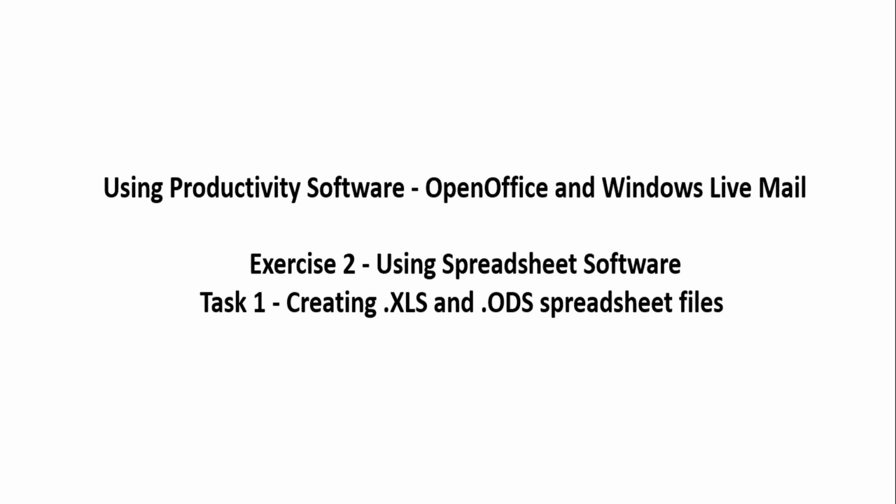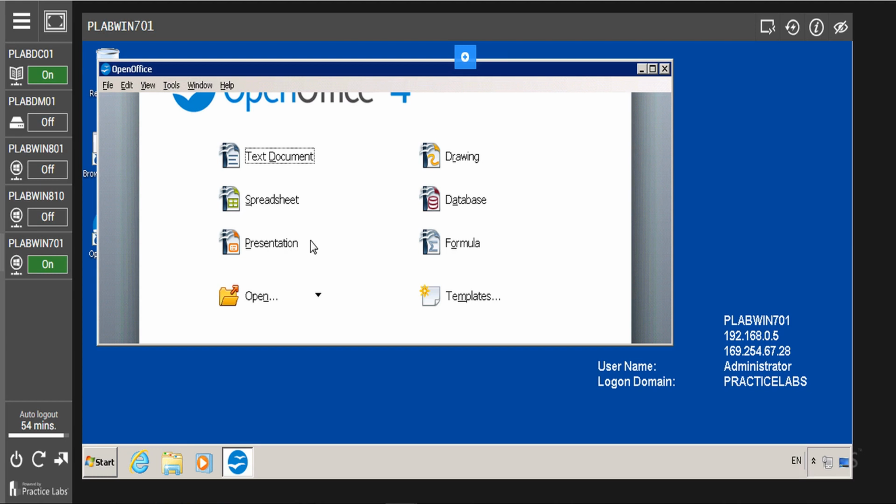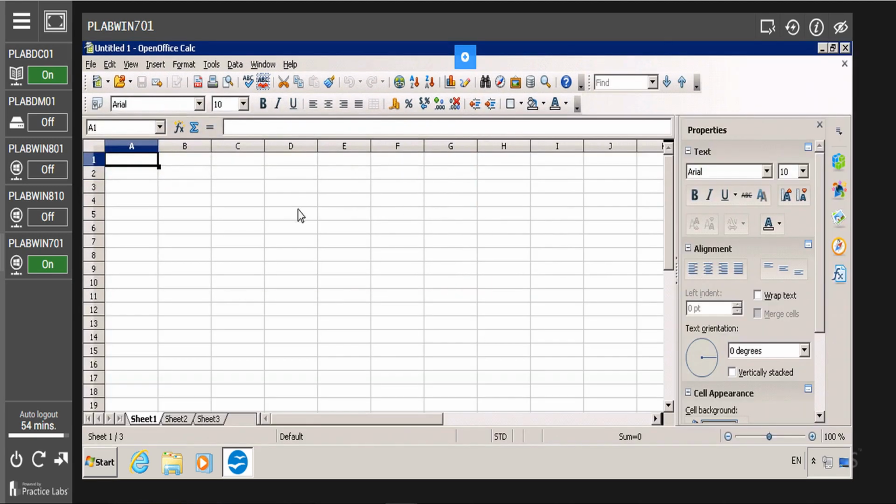We're going to be doing this in our portal. We're going to jump back into the portal. Now we're in the portal. We're going to click on OpenOffice. We're just going to double click on it. We're going to choose Spreadsheet. Now our spreadsheet has opened. We're going to type something in here and save.